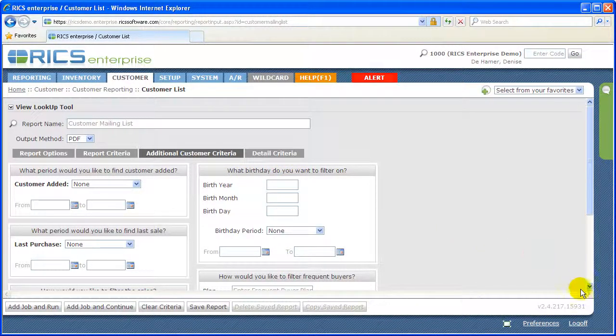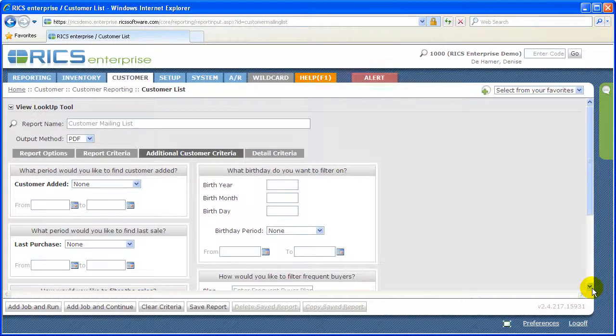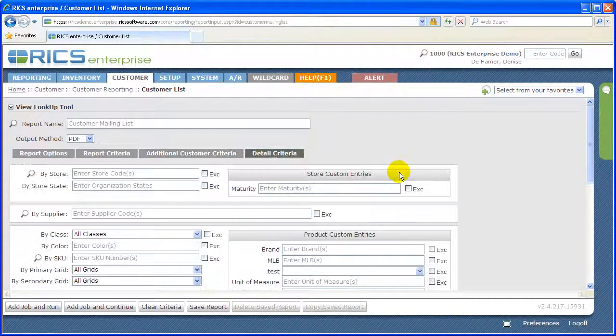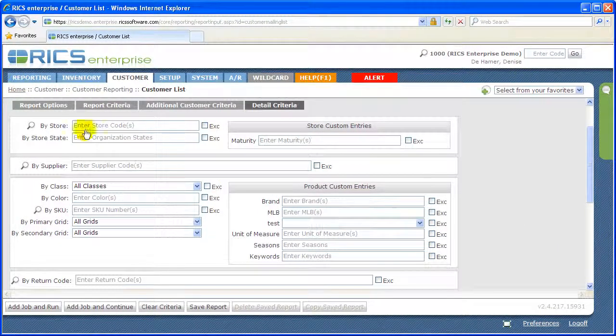Then you also have what birthday do you want to filter on. You have how would you like to filter frequent buyers. If you have a frequent buyer program, you can put that information in. And the last tab is the detail criteria tab.